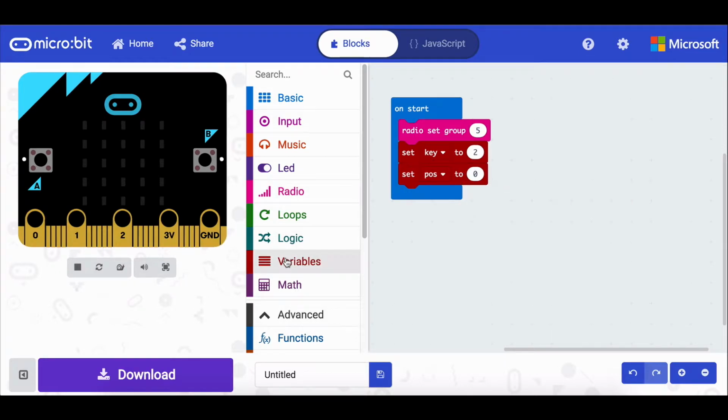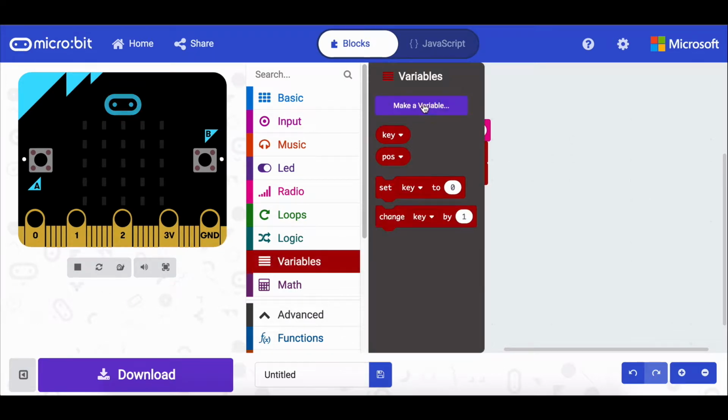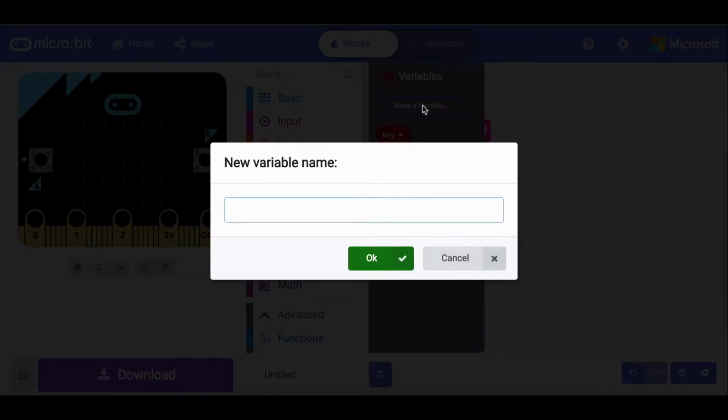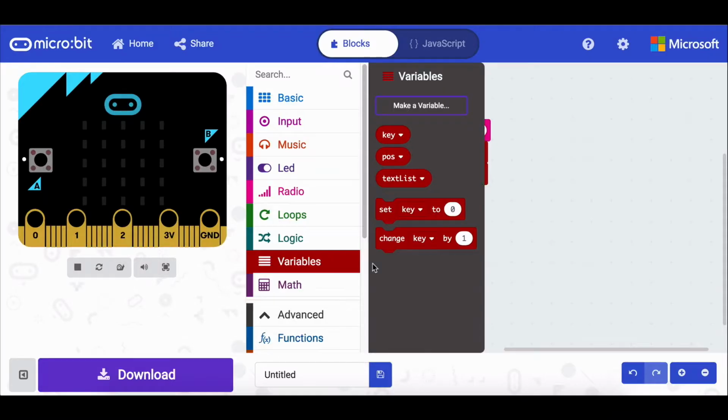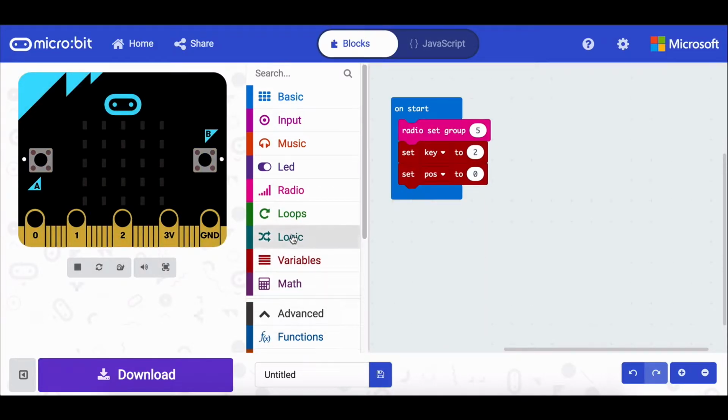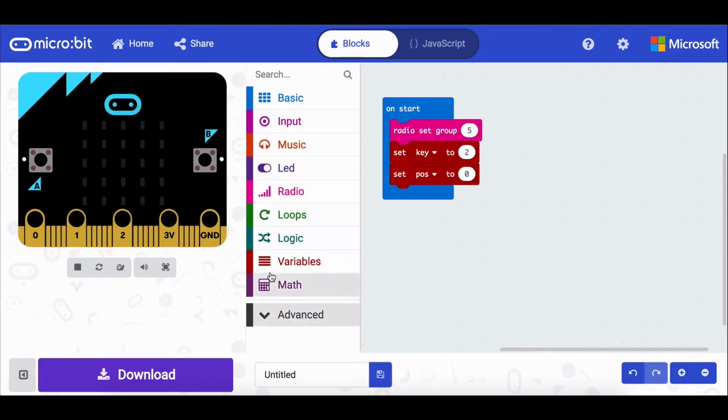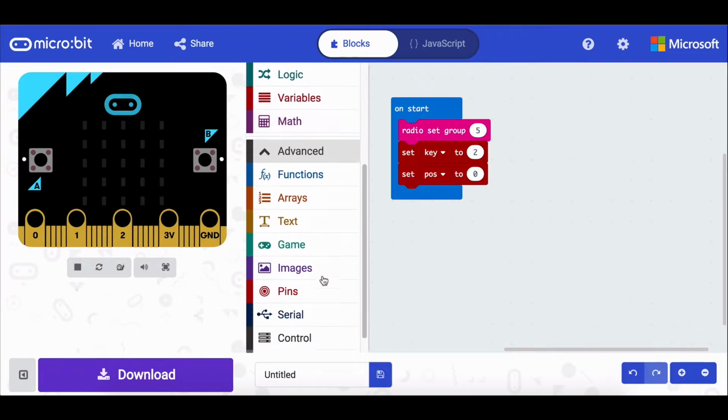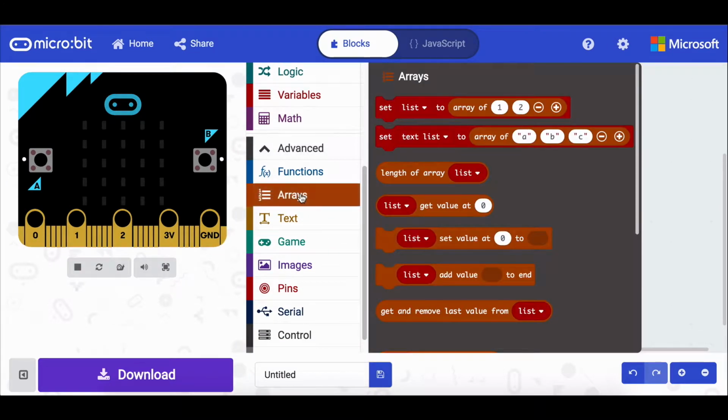Now I'm making another variable, but this is going to turn into something different, and I'm going to call it textList. I'm not using a space, I'm using a capital L so we can see it's a different word. textList. And I'm not going to drag that out of there. I'm actually going to do something new. If your advanced section is closed, click on that and come down to arrays.